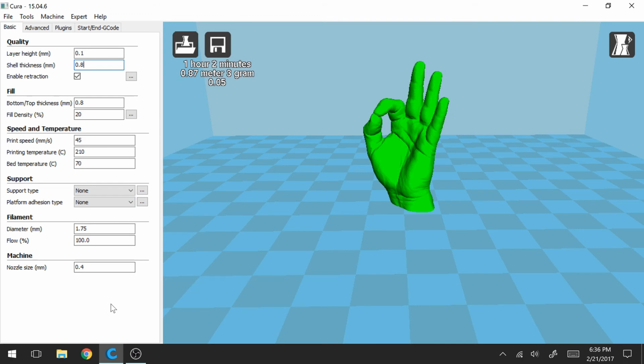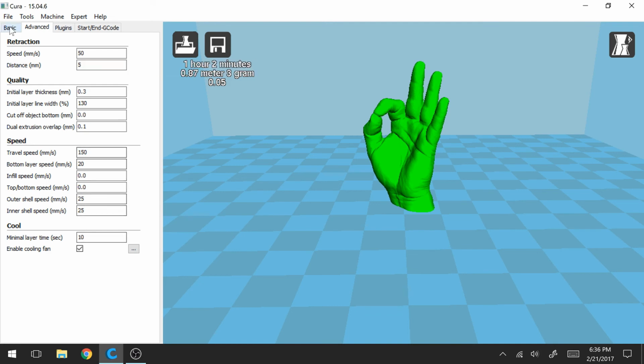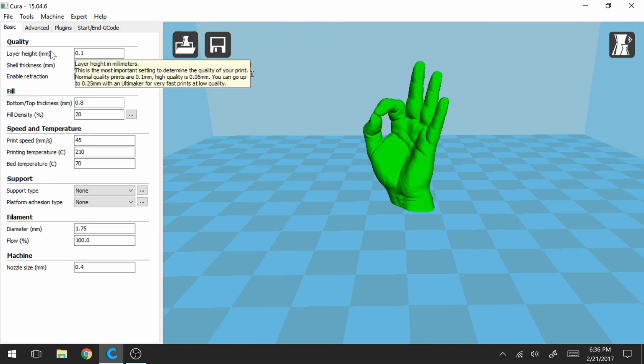So I hope that this video is useful to you, and you can get some benefit out of it. I'm going to be going over in my next video the advanced tab and what some of these features are, so make sure to check that out as well.